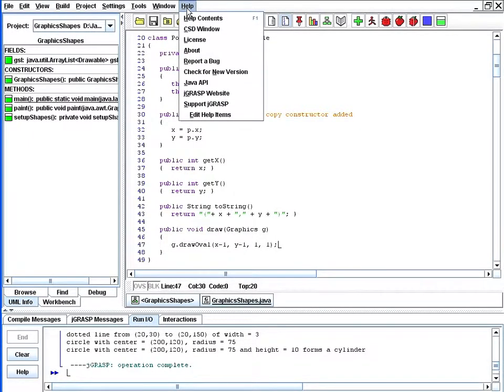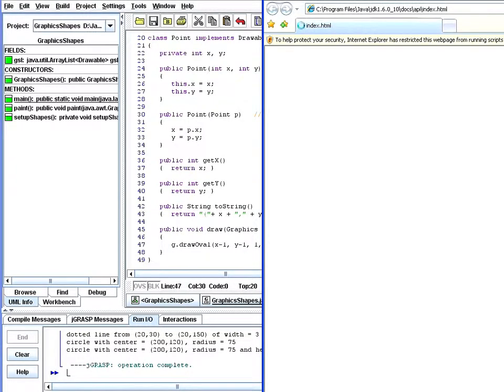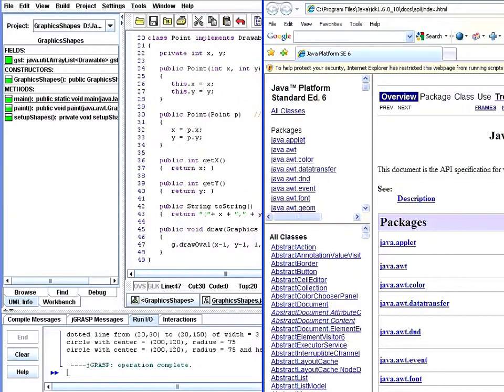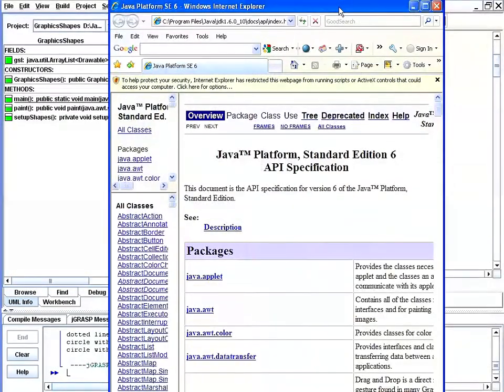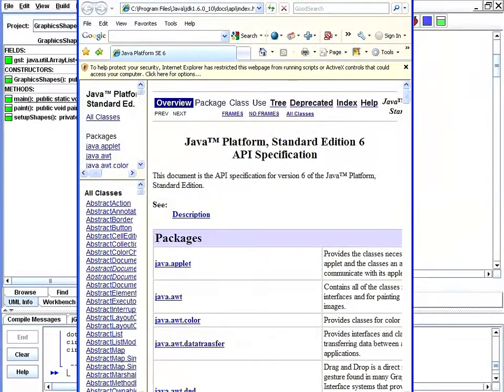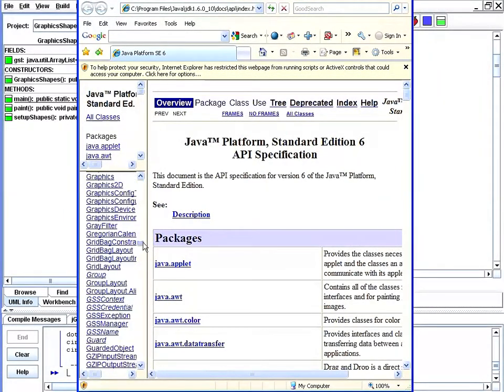In fact, I can bring up another window here with some of that API information shown here, getting it to fit on the screen. Class graphics is quite a large class.